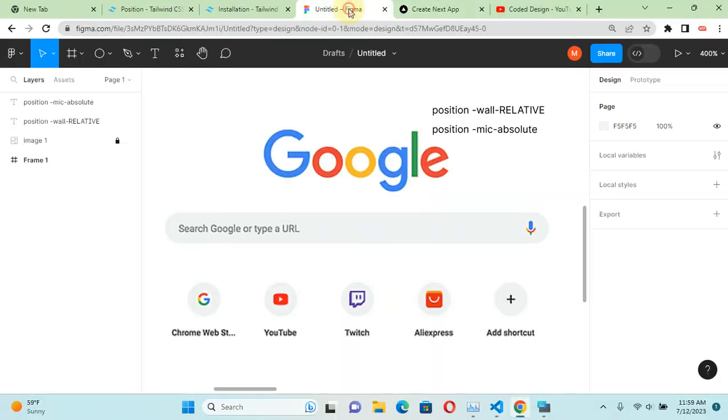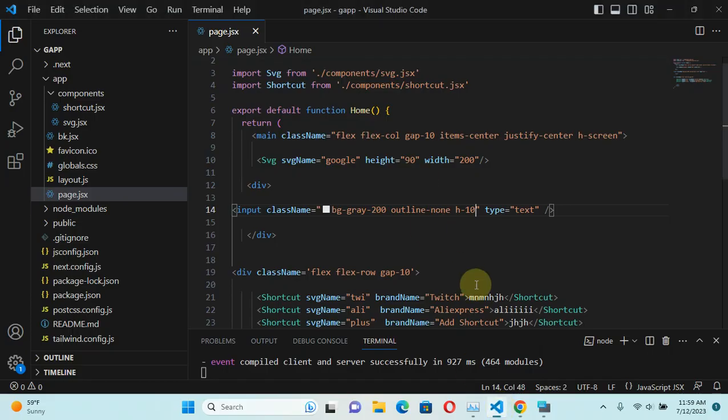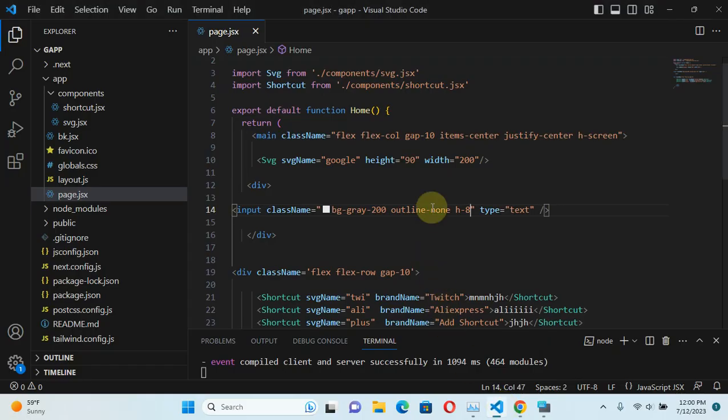Yeah, I'm somewhat happy with this, even though here it looks like it's a bit smaller. One last thing, let's make it 8. Let's see if 8 will be fine. Yeah, I think 8 is fine. Now let's continue.